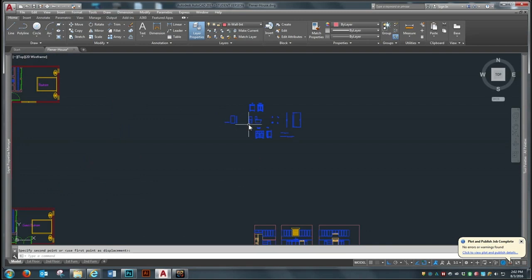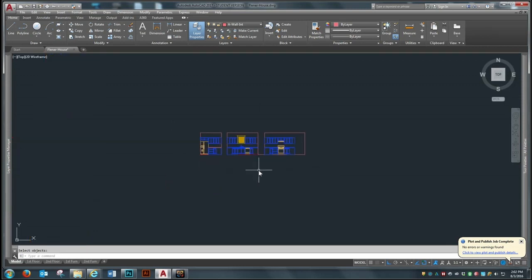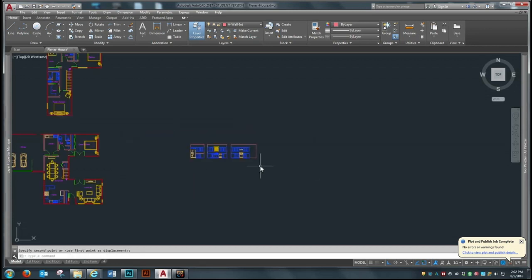Since I'm not going to require you to do bathroom elevations, we can erase this and erase this line. So now we have our kitchen elevations.